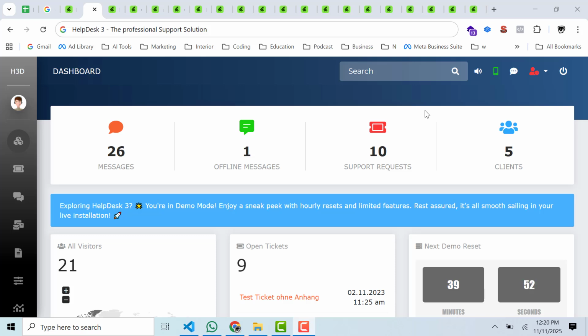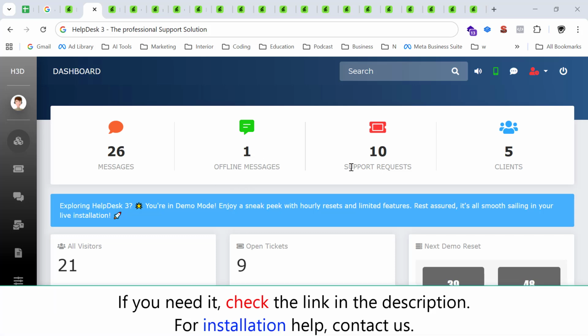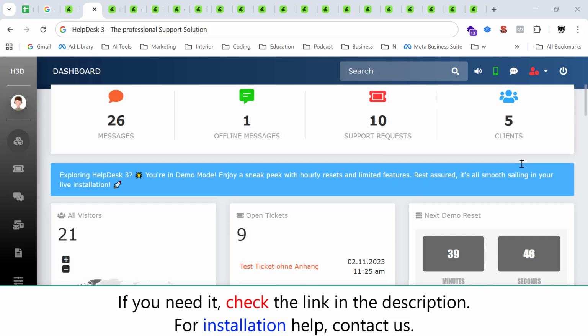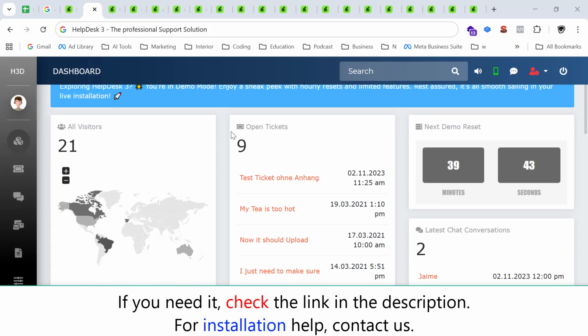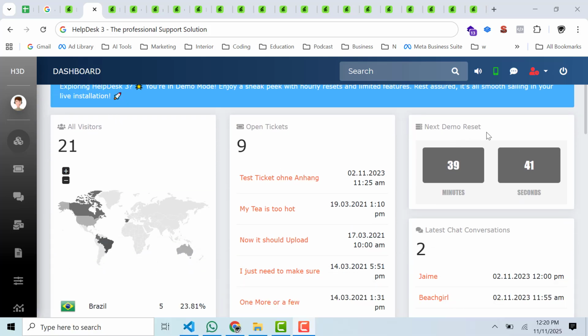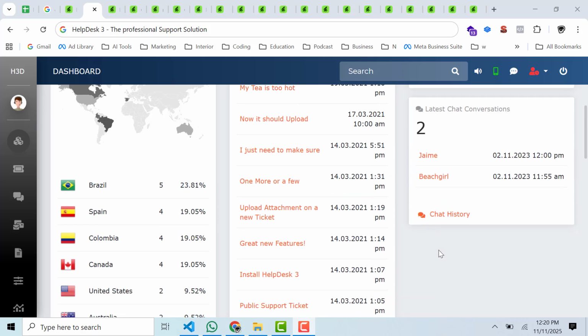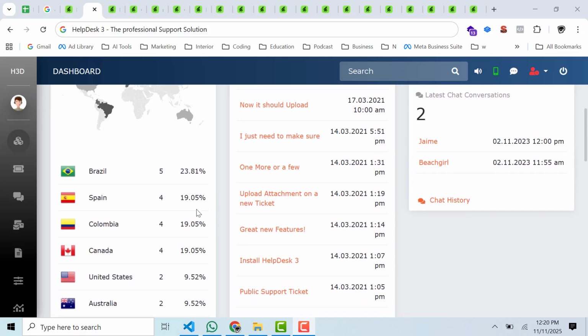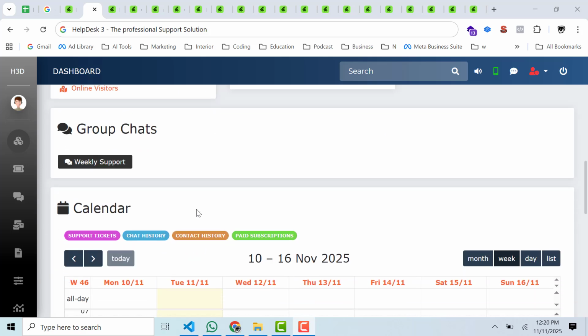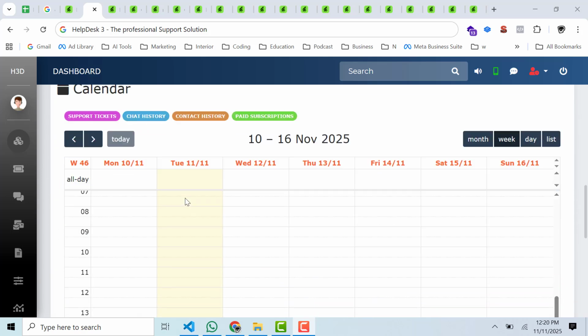This is our admin panel. You can see dashboard, its message, offline message, then support request, client. Scroll down, you can see all visitors, open tickets, next demo research, then latest chat conversion. You can see group chat, calendar.